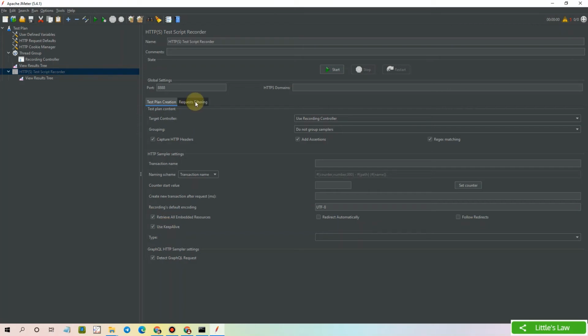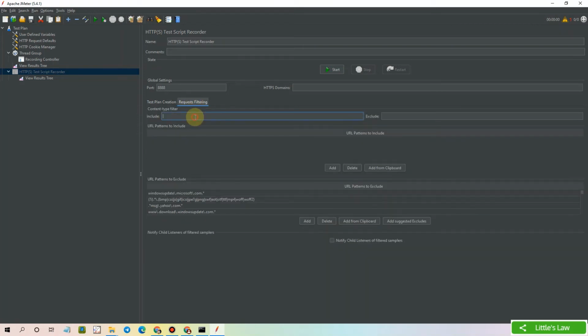And next we have this requests filtering, where we can add the requests which we need to include, and we can also add the requests which we want to exclude, something like a JPEG file or a .bmp which we might not need during the testing. So we can exclude all those files in this requests filtering. We can add any request and any number of requests. By default there are some already excluded resources displayed here.